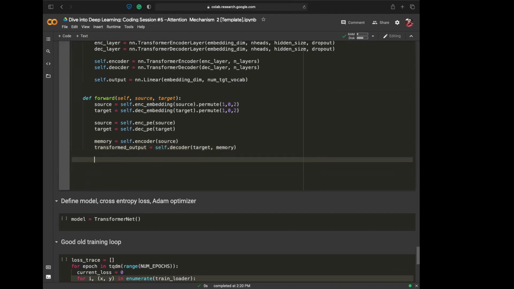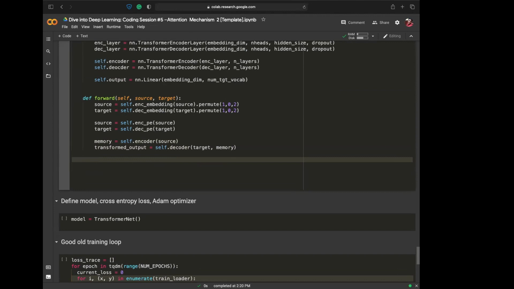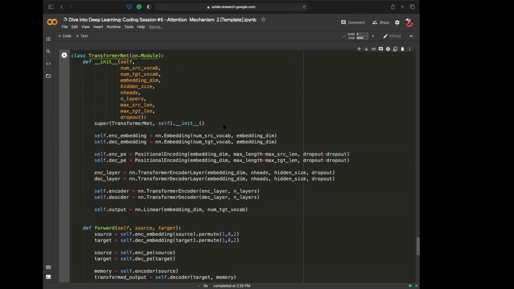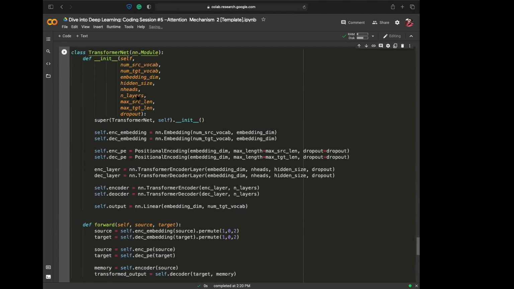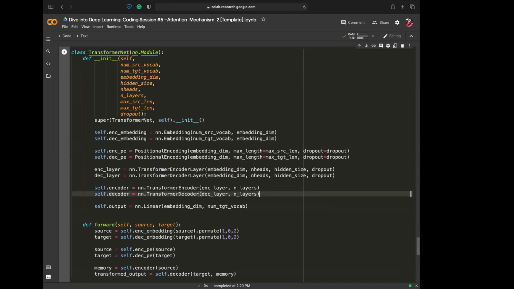Devansh, there is a typo in the decoder in init. Under init, you have a typo in the decoder word, self.decoder. Oh yeah, I see. Thanks.